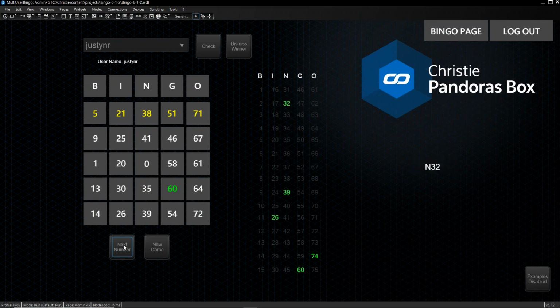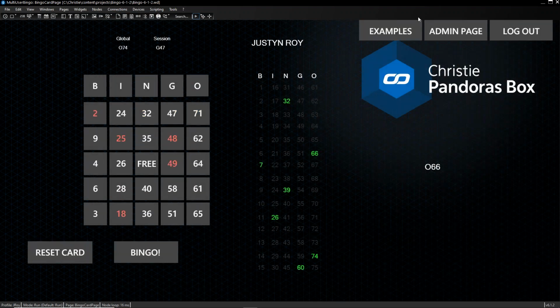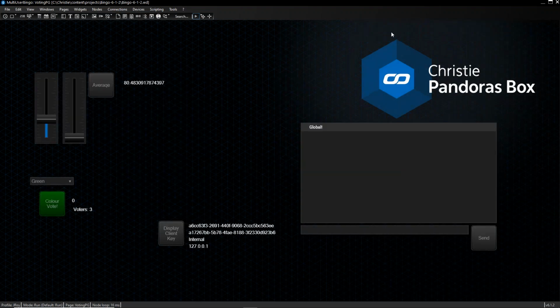So we can again click next number and push those to the browser. I also have another page, and I'm moving very fast. We only have so much time. If we click on the examples button, I've now enabled that button.